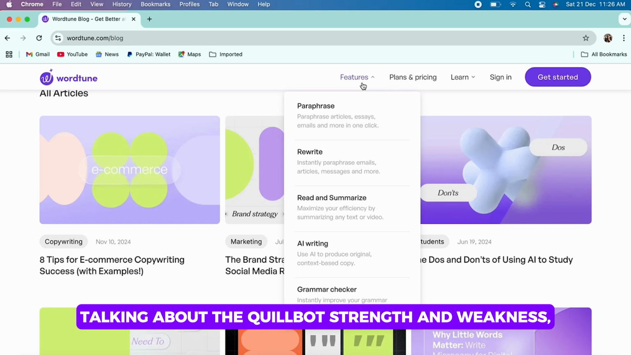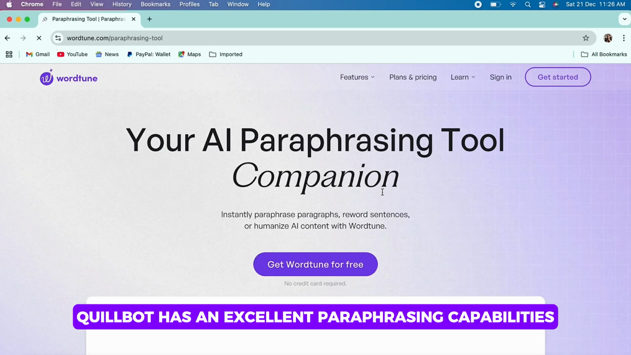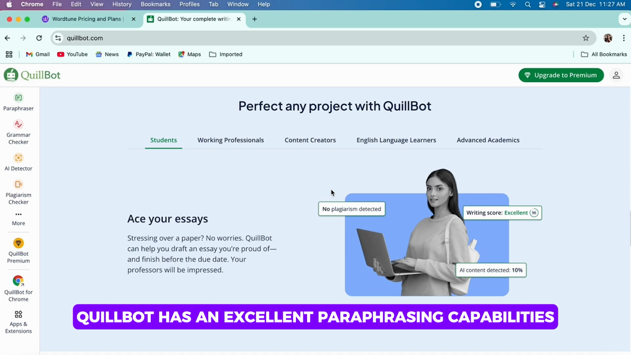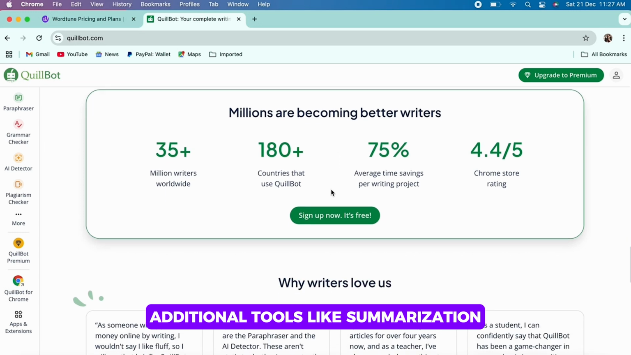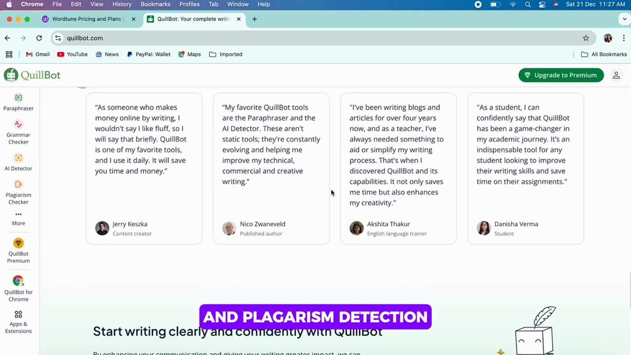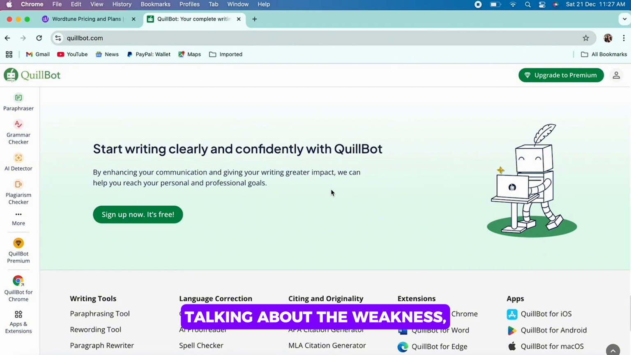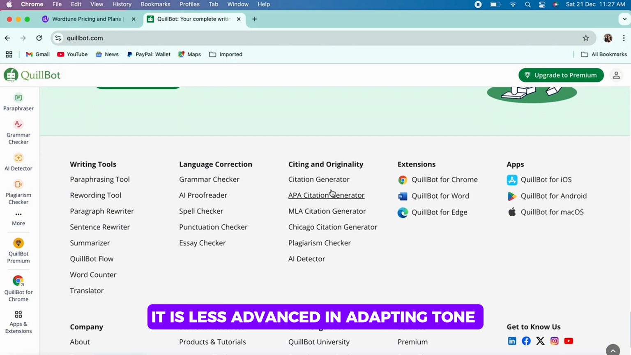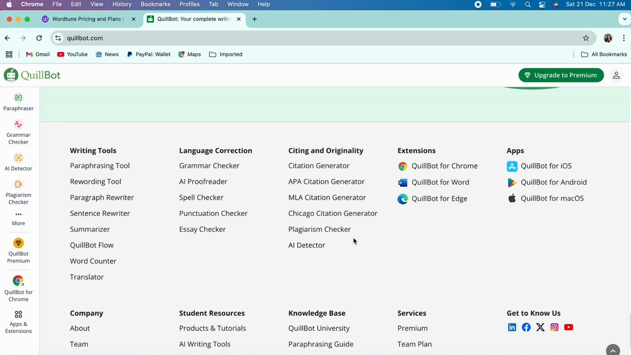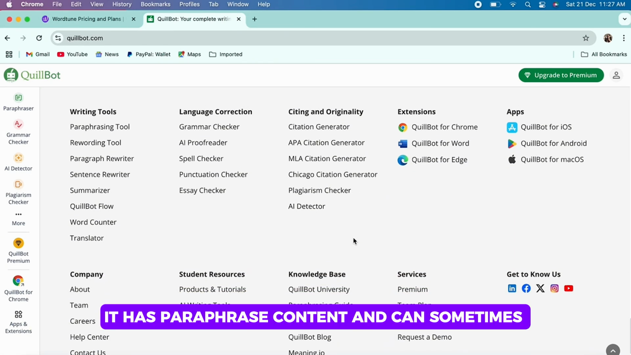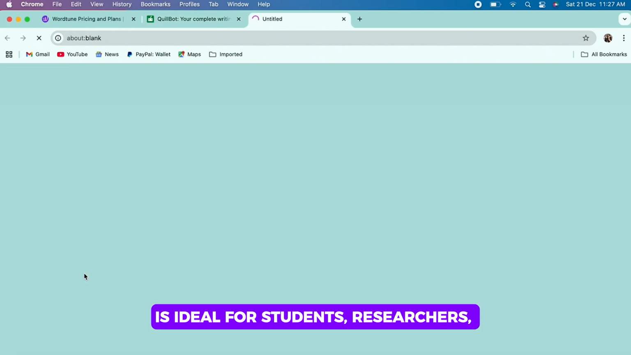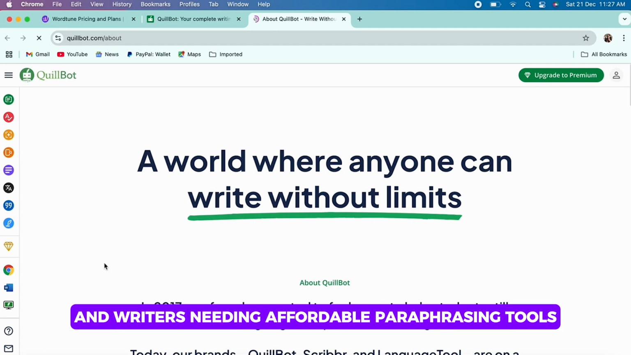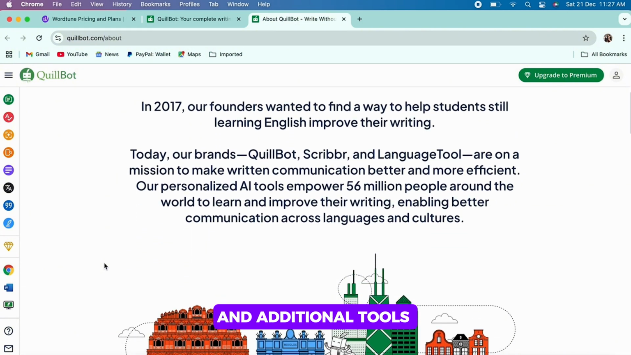Talking about the QuillBot strengths and weakness, QuillBot has excellent paraphrasing capabilities with multiple modes. It is affordable and includes additional tools like summarization and plagiarism detection. Talking about the weakness, it is less advanced in adapting tone compared to Wordtune. Its paraphrased content can sometimes feel less natural. And QuillBot is ideal for students, researchers, and writers needing affordable paraphrasing tools and additional tools.